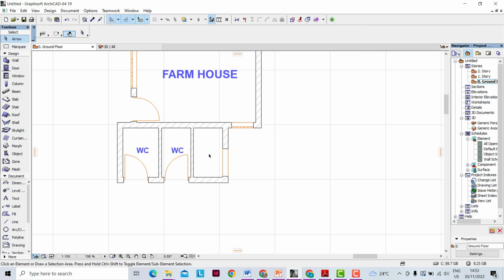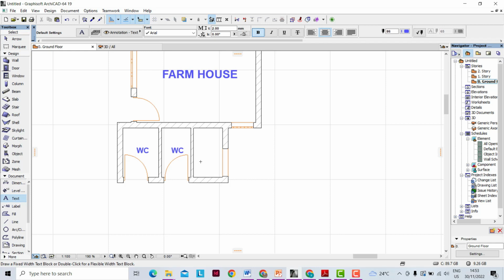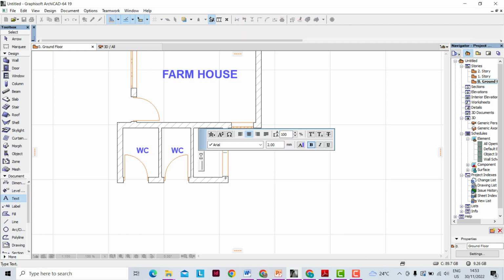Again, we need to label the urinal, so we pick the text tool, then we double click and type urinal.